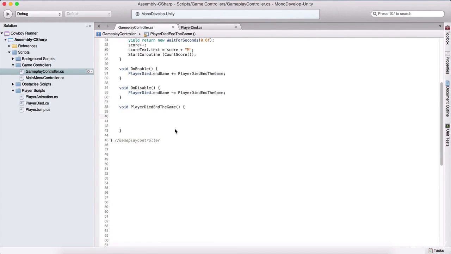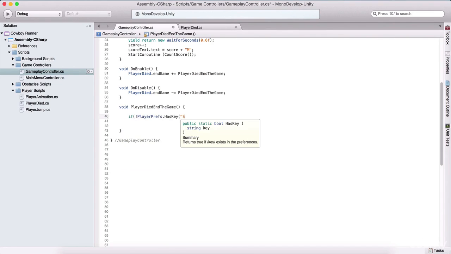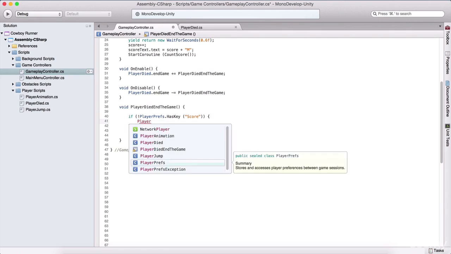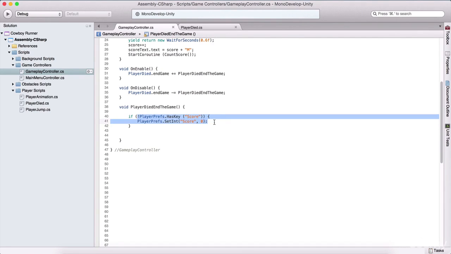So in this function, because we are going to use PlayerPrefs to store our score, first we are going to check here if our PlayerPrefs HasKey score. This is going to set up our score if we initially don't have any score. So if we have just started the game and we are checking if we have this key, then we don't have it. And then we are going to say PlayerPrefs.SetInt score, and we are going to pass 0. This is going to initialize our score to 0 the first time when we run the game.